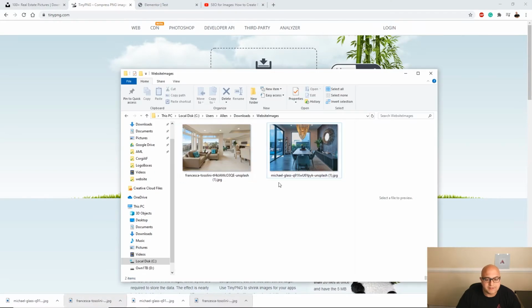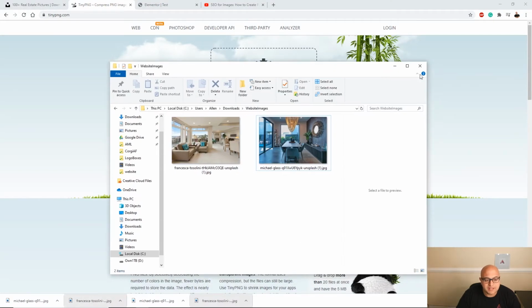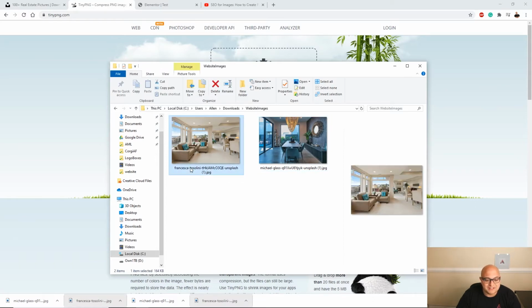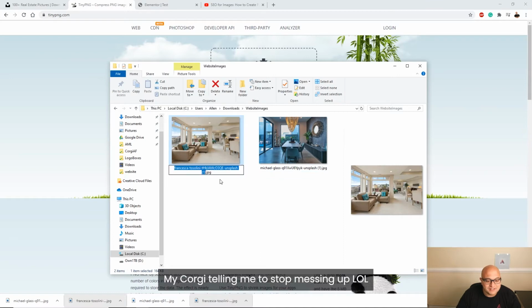All right, now that we have them downloaded, you can open them up in your computer. And the next thing we need to do is we need to optimize the name of the file. So as you see, when you download it from Pexels, it comes up with this long name that you need to change.